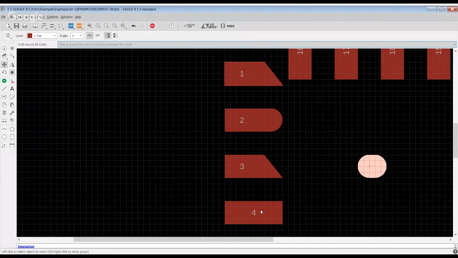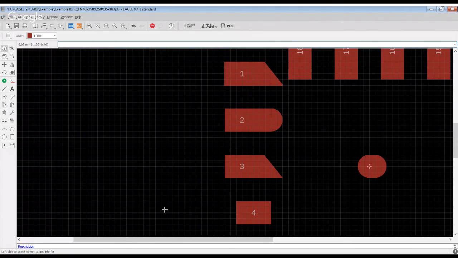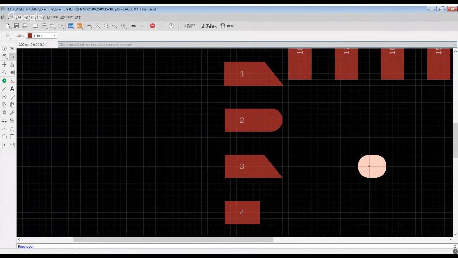Oh, but wait, we didn't make pad number 4 smaller. Let's fix that first. So let's go to properties. We'll do 0.3 again. Make it smaller. Go ahead and move it over. All right, now we're ready. Let's move this group.